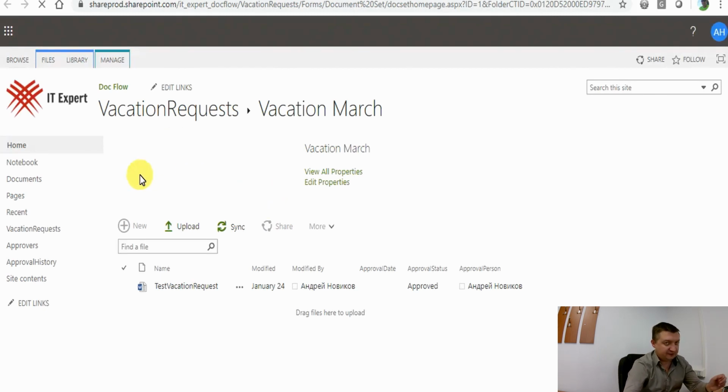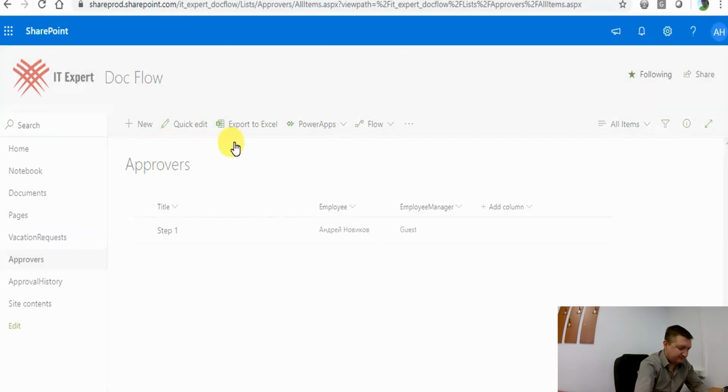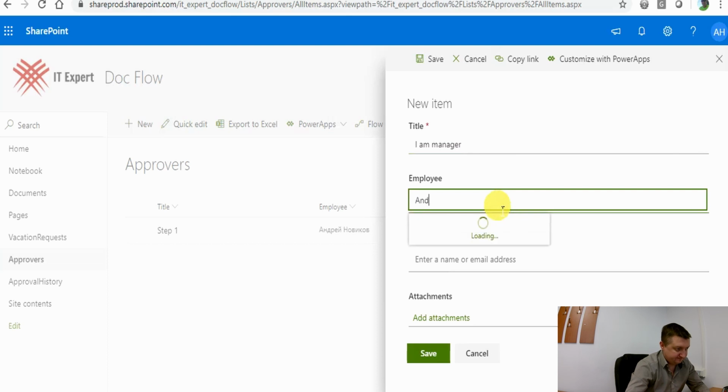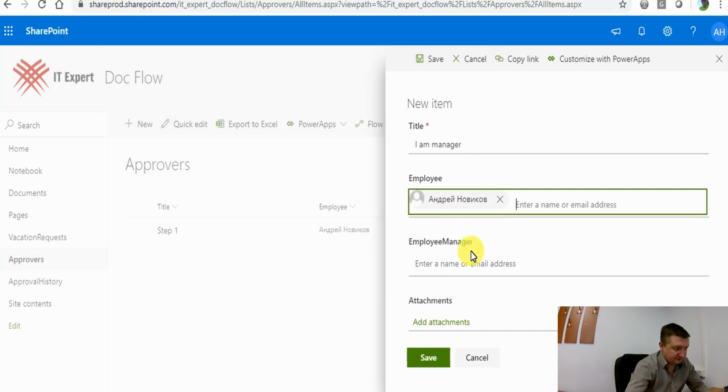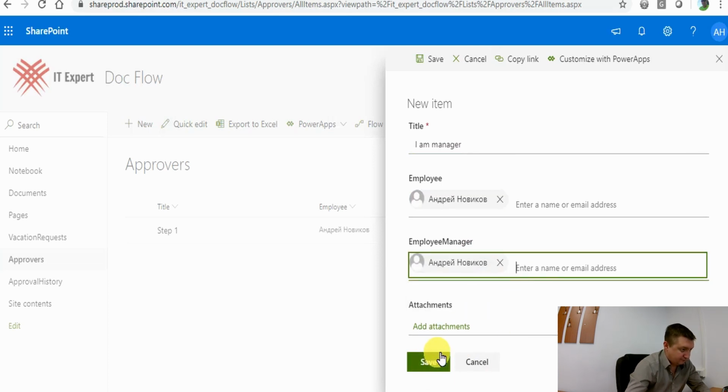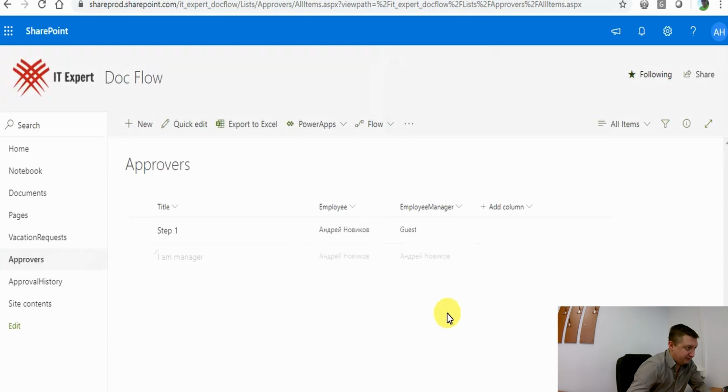Why do we have no button here? Because I'm not a manager. Let's add another item called manager. I am manager. And set me as an approver of myself. Now I am in the employee manager column. Let's see if the button is shown.